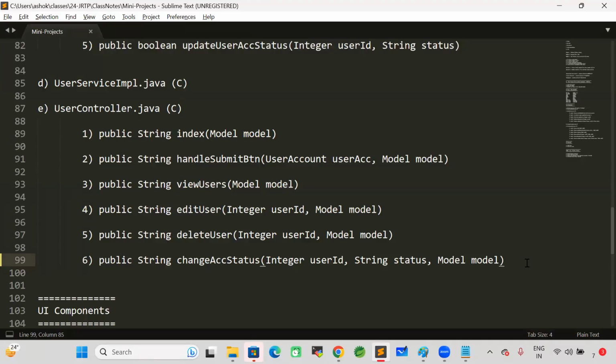Sir, can we go with the approach of creating separate APIs for different functionalities? We can do that. That is microservice architecture. We will do that in the major project. Okay, thank you.